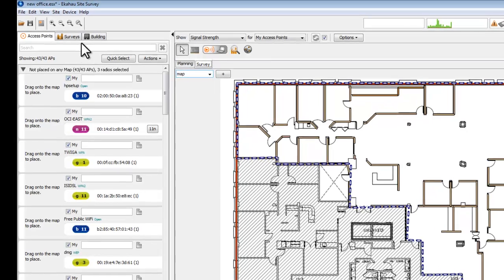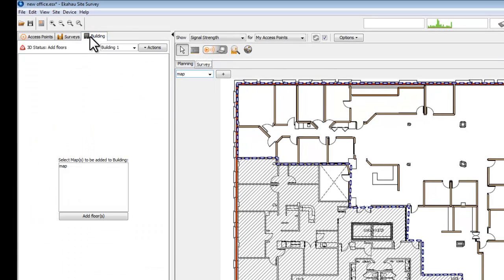Which brings me to my next point. Ekahau Site Survey Professional is one of the few tools that actually has multiple floor support, so you can add the same map again and again to accommodate different floors in a building.